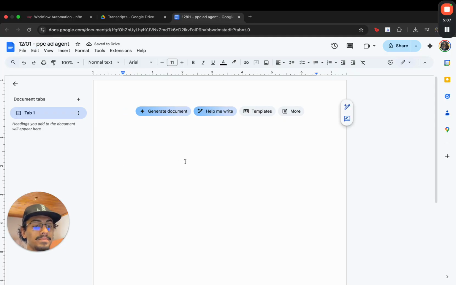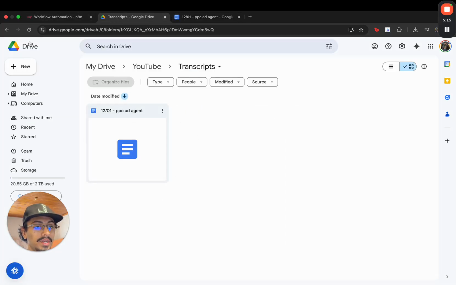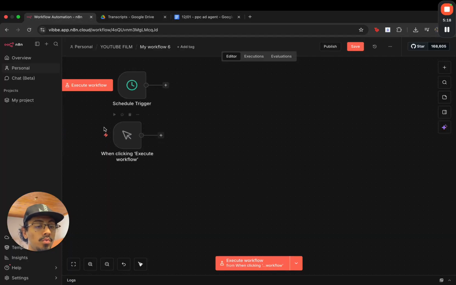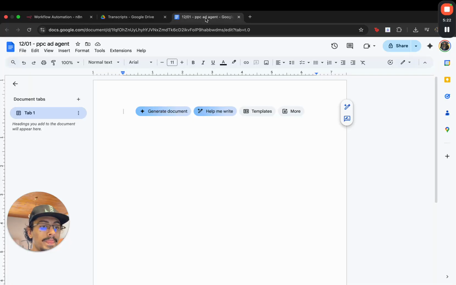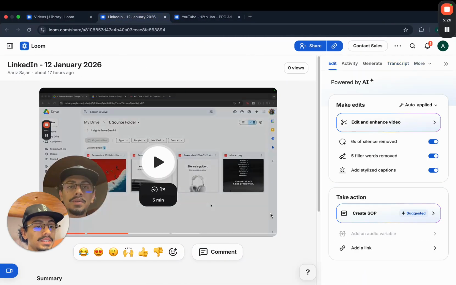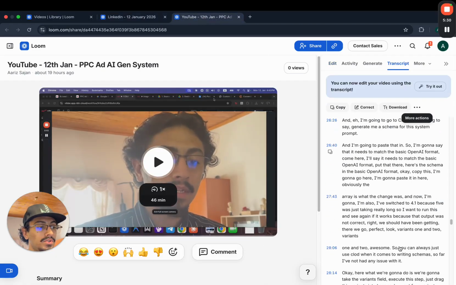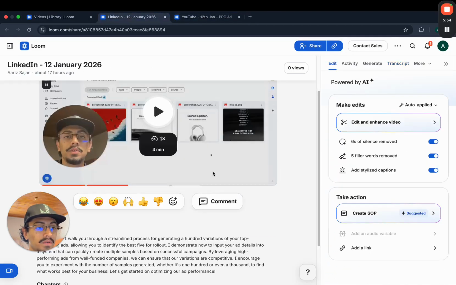So what we can do is every time a document gets created in here, we want it to download the document and run the flow. Now there's no transcript in here right now, so I'm just gonna get this 3-minute Loom one, right? Because if it's working for the Loom one, it'll work for the YouTube one, so we can do that one after.